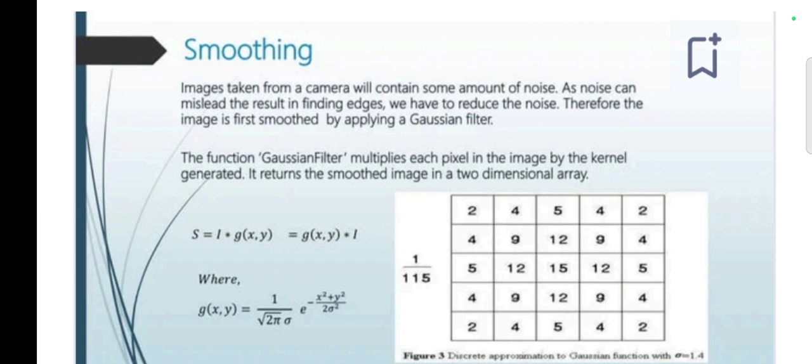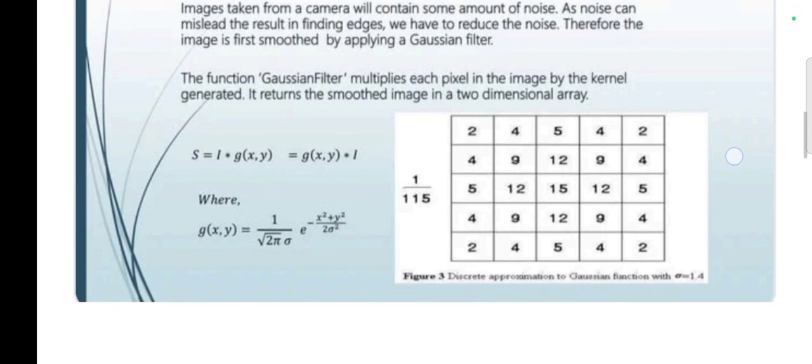Now let's check. The Gaussian filter function multiplies each pixel in the image by the kernel generated and returns the smoothed image in a two-dimensional array. The given equation is S = I * g(x,y), where g(x,y) is the Gaussian filter function. The given table represents the discrete approximation to the Gaussian function with sigma equals 1.4.